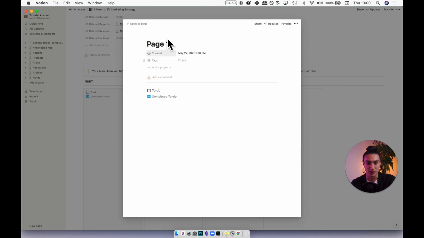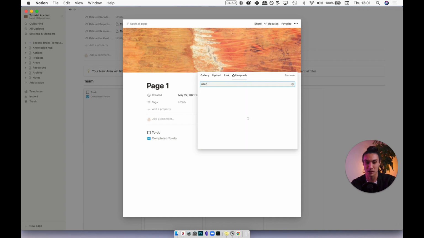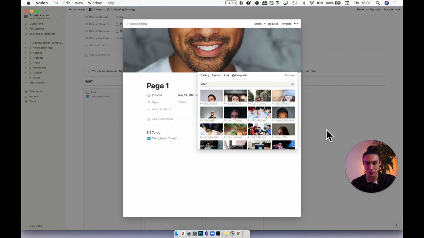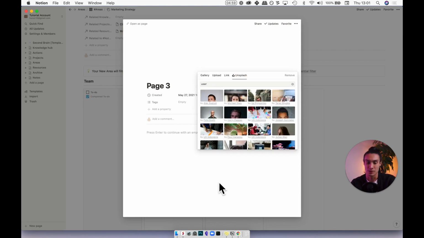First, I'll go in and add covers, and I'll just use some generic images from Unsplash by typing user, and this shows me some images of cool humans. Adding a second team member. So right now I'm grabbing them all from Unsplash, but you can quite easily upload an image to the cover here using the upload feature.